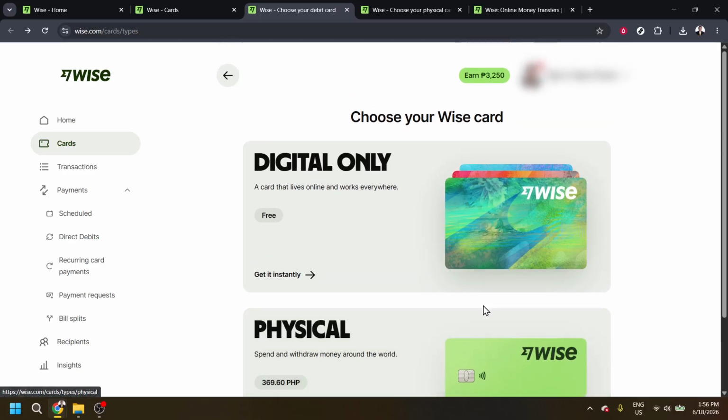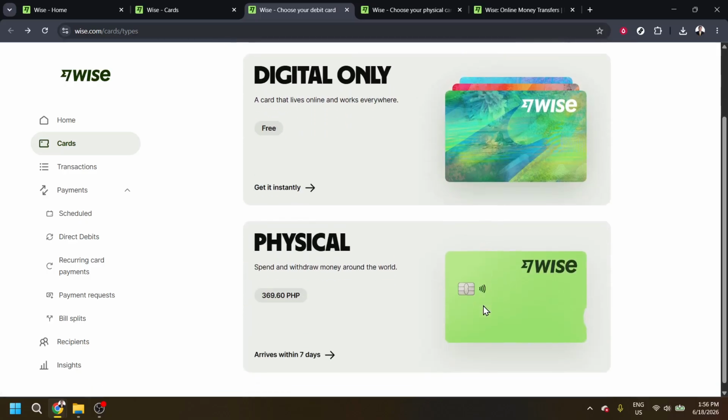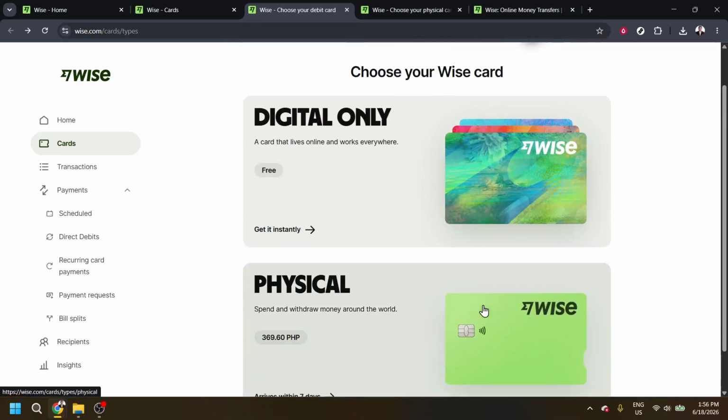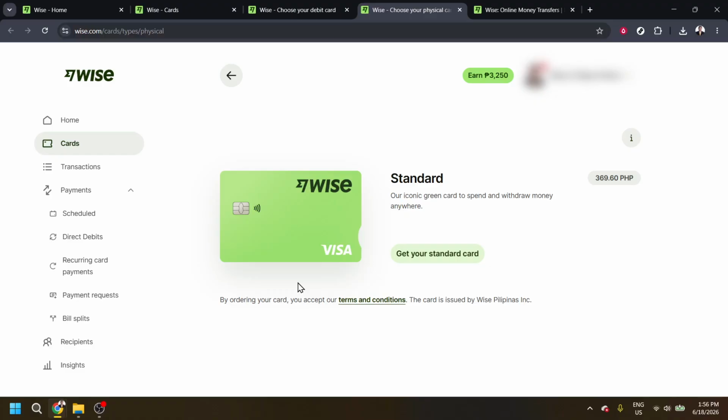Next, you are going to see a couple of options. There will be a digital card option and a physical card option. Now, this is the really important part. You want to click on Physical. This tells Wise that you want the actual plastic card sent to your mailing address, not just the virtual one in your phone wallet. Make sure you select this one before moving on.